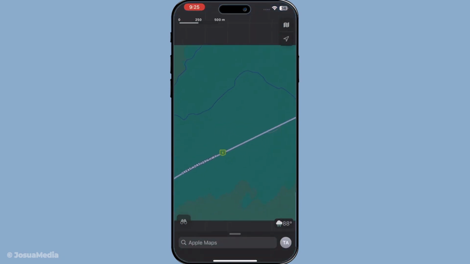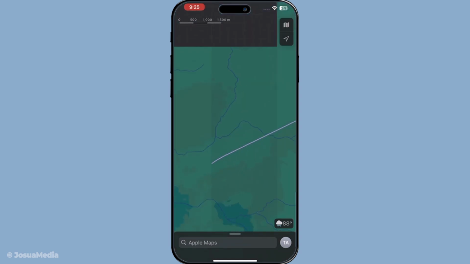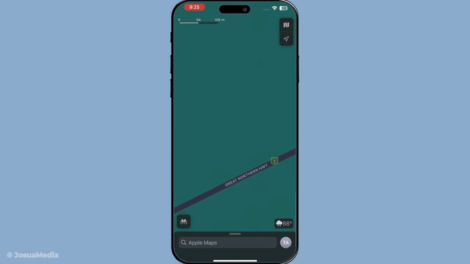That's all there is to it. Open Maps, zoom until the binoculars appear, enlarge to the spot you care about, tap to walk through it, and hit Done when you're finished.